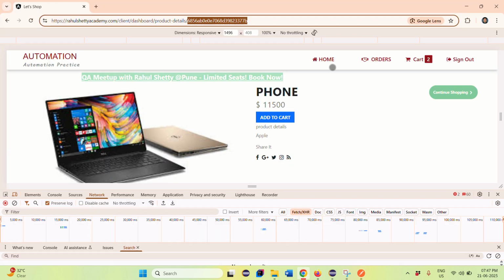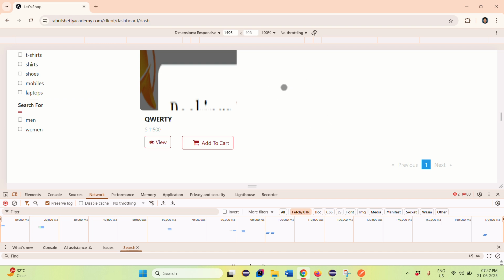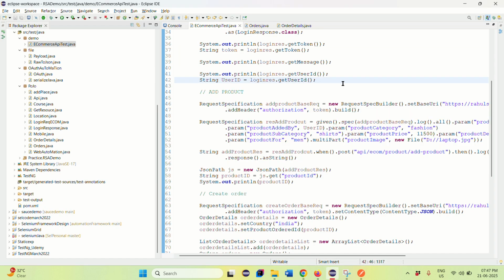Let's go to the page, and then you can see the product is not here. So what I will do now is run one script using REST Assured.